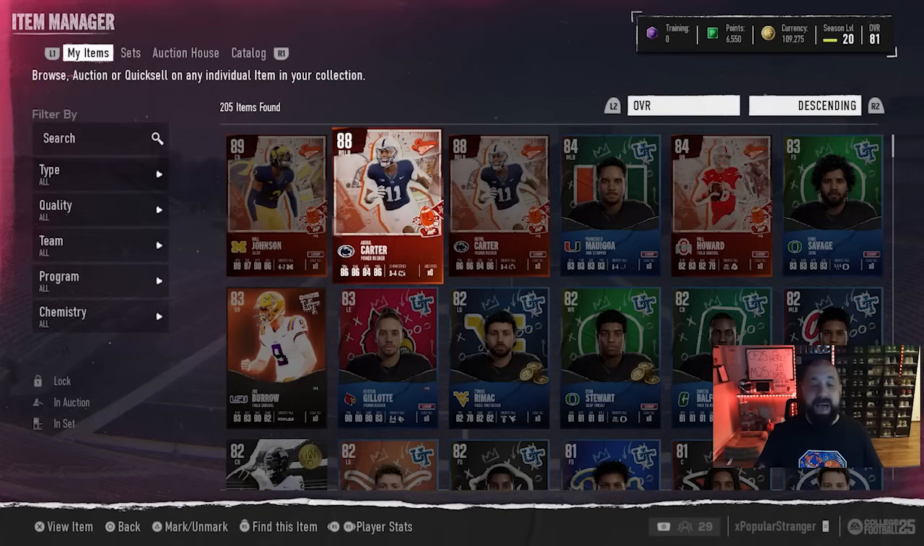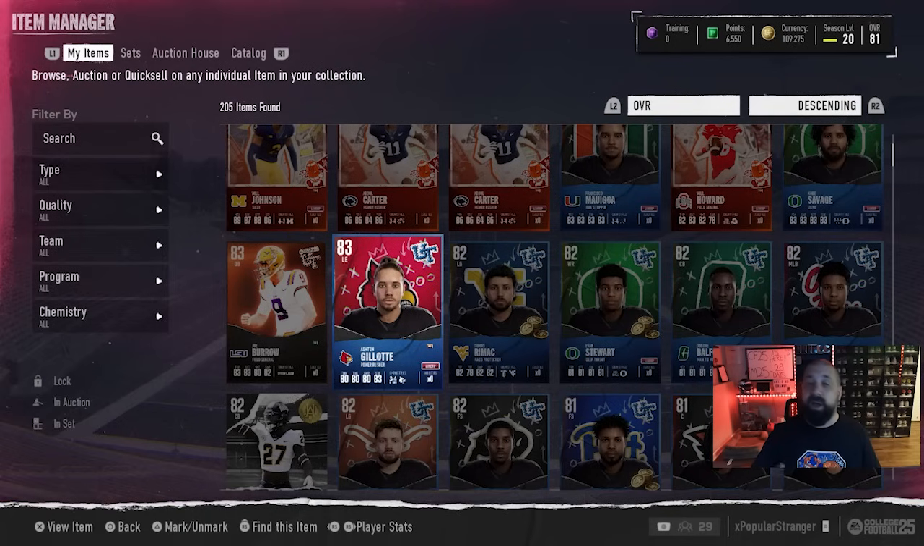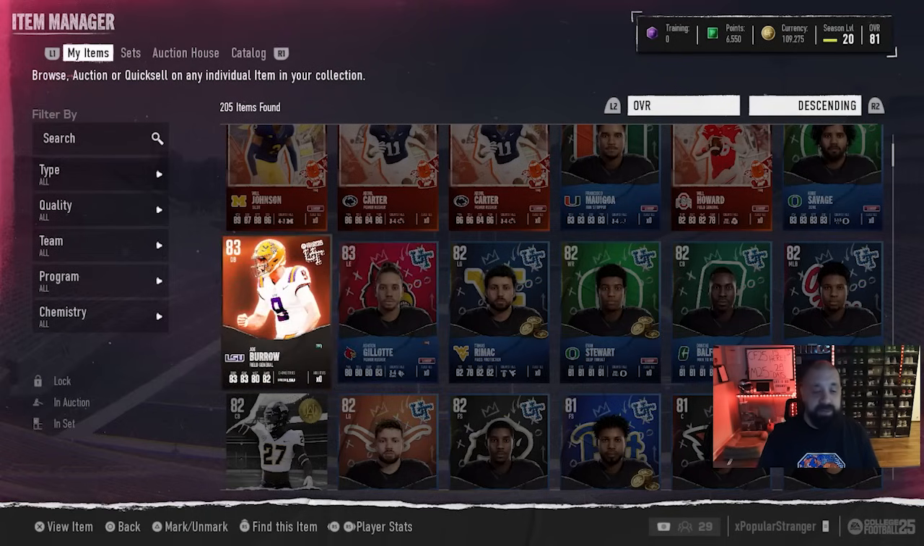If you're wondering how you obtain training, the easiest way is to quick sell an item, whether it's an item you already had in your possession, or if you go out and buy one, you go into any item and select it.